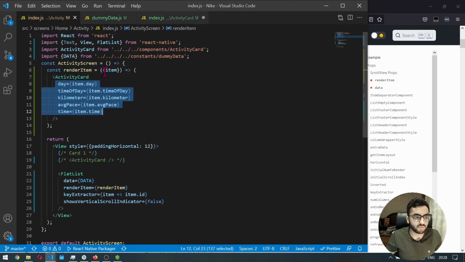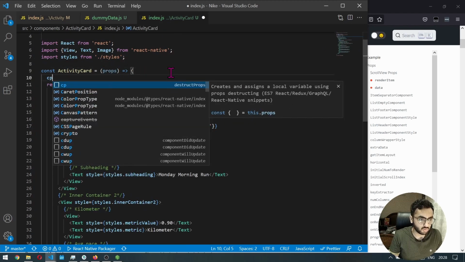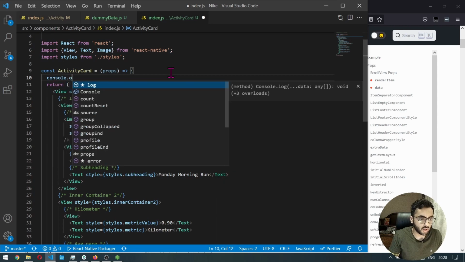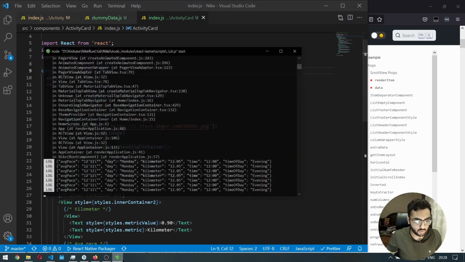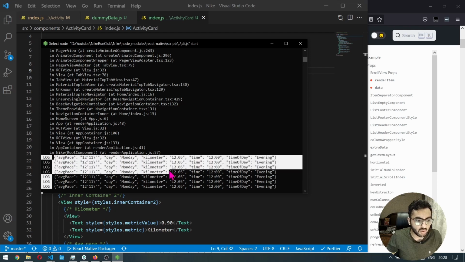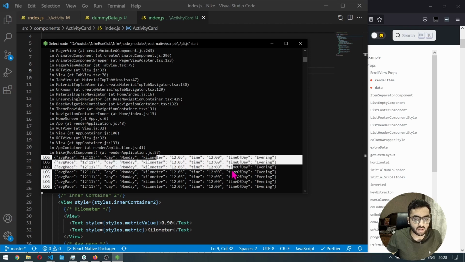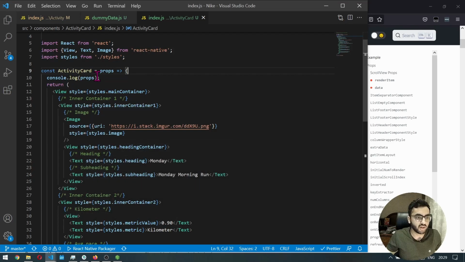Now inside of here we are getting 5 items. We need to make use of that. So let us go to props. So this props, let me just console.log this to show you how things are. Props and open. Yep. So if you can see over here, we are getting 7 items. Each of them have average pace, day, kilometer, and everything. Right now it is obviously the same data, but we will eventually change that.